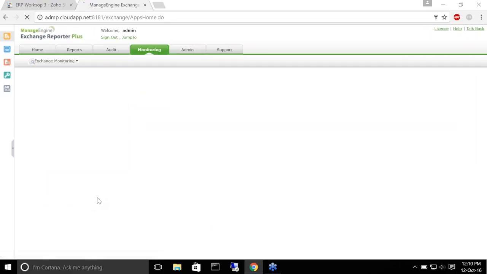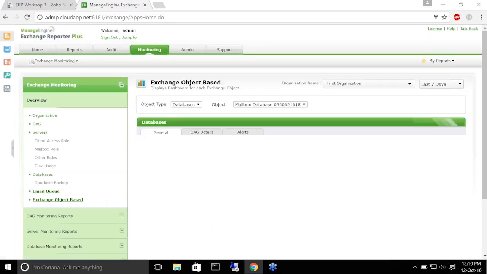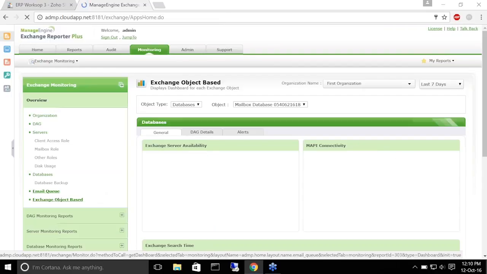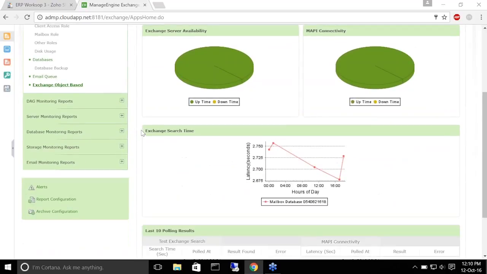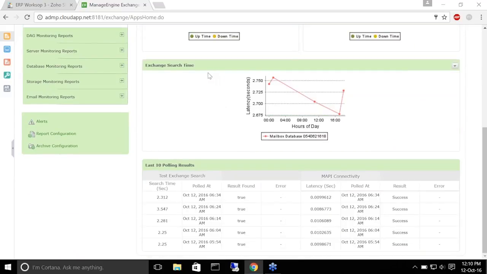Finally, we have the Exchange object-based dashboard, which shows monitoring overview specific to each component of the Exchange database, such as databases, servers, and DAGs. If you look at it for databases, you can see a lot of information specific to it, such as the Exchange server availability along with the uptime and downtime. You can see the Exchange search time and the last 10 polling results.